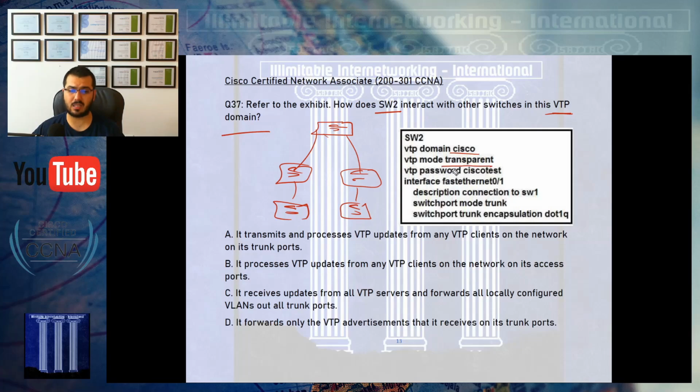VTP mode transparent. The transparent switch will receive a frame from the server and will bypass it to the client directly. It will not be affected by changing VLANs, by removing or adding a VLAN. So it seems that switch 2 is transparent. The password, which is Cisco test, should be copied and identical between all the devices. And then the interface number, etc. The interface will not affect that. It should be an encapsulated trunk, definitely, because it will allow the VLANs to cross. So switch 2 is transparent, so it will only transfer those settings from the server to the client.